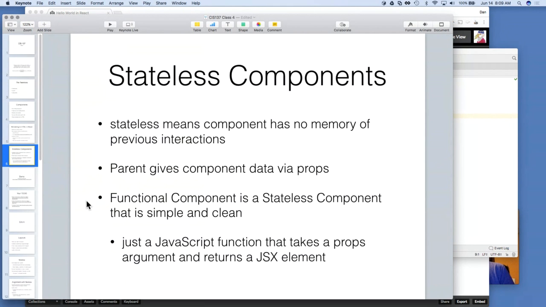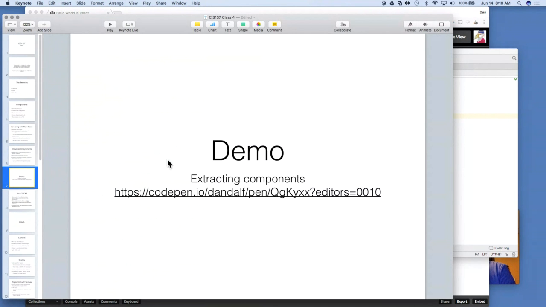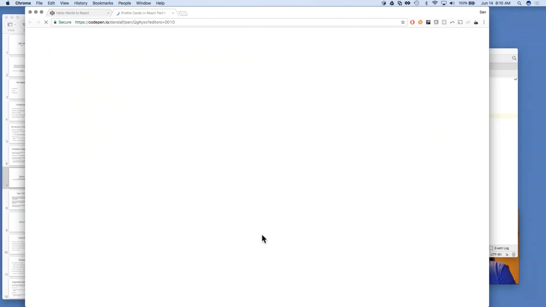So when we're working with components in the beginning, we're going to be working with stateless components. Now, components can have state, where it means they have memory, they can be holding values that are associated with the component, or components can be stateless, which means all their values are coming from their parent. So the parent can give a component data via this props property. So props is short for properties.